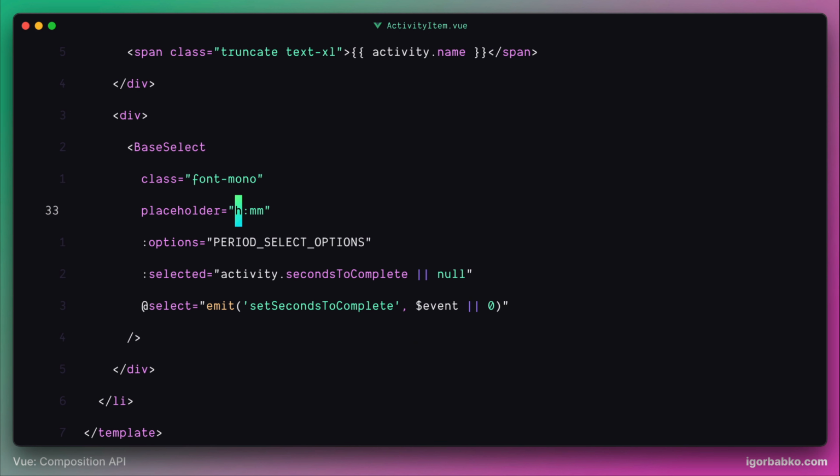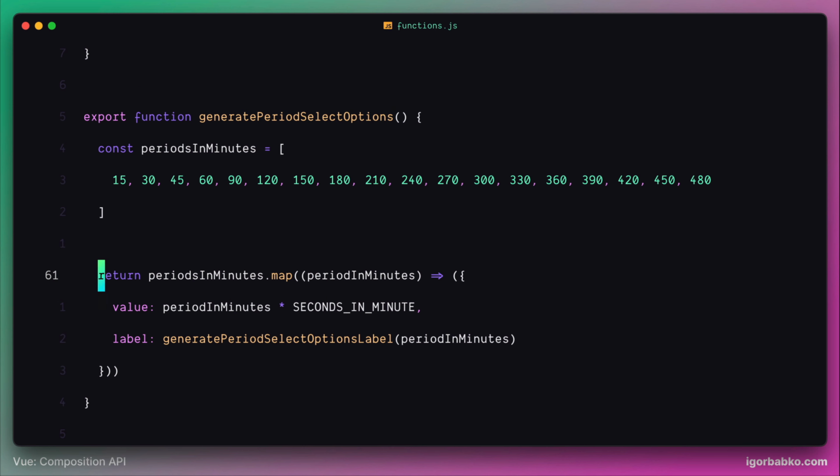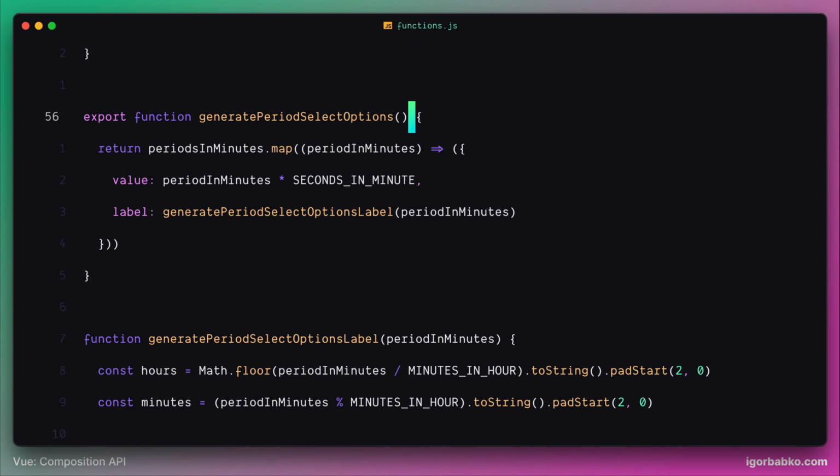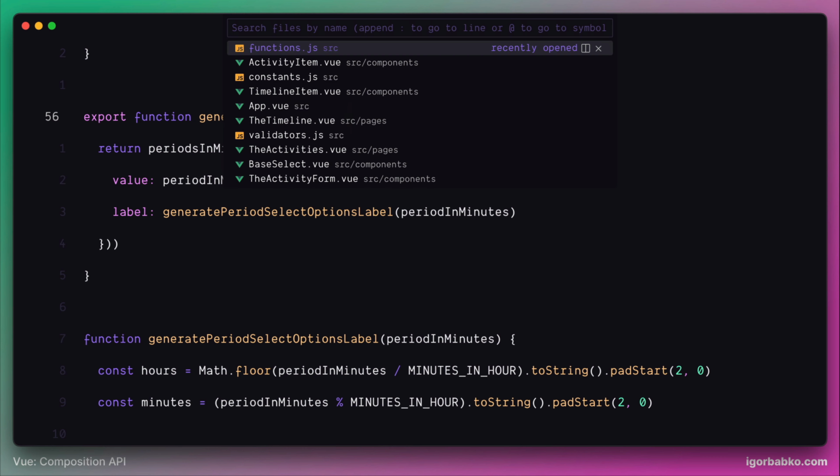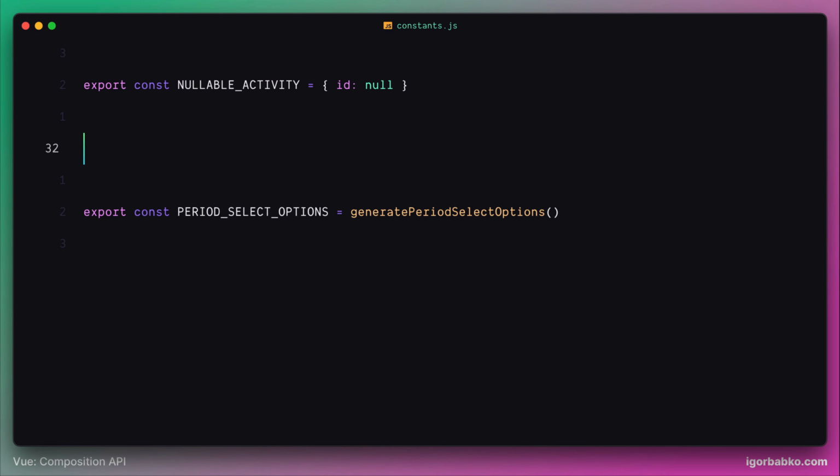And at the end of this lesson, just to make our code a little bit more flexible, we can also receive this array of amount of minutes as a parameter into this function. So let's just do this. Here we're going to declare one parameter, periods in minutes. And then let's move that periods in minutes array inside of constants.js.